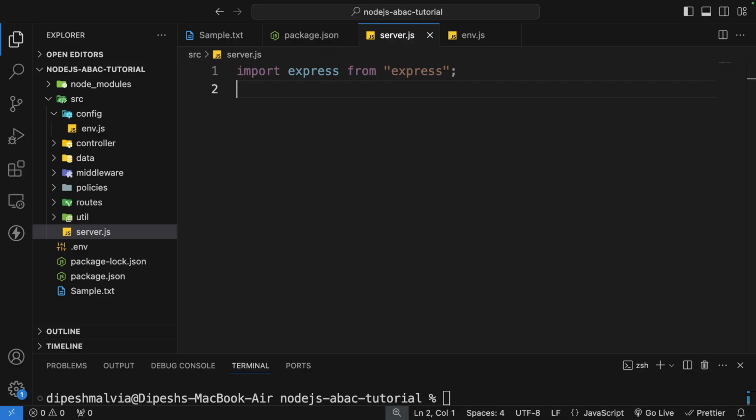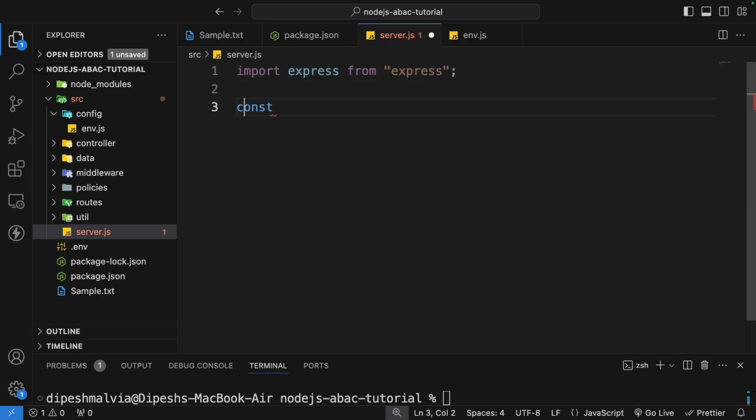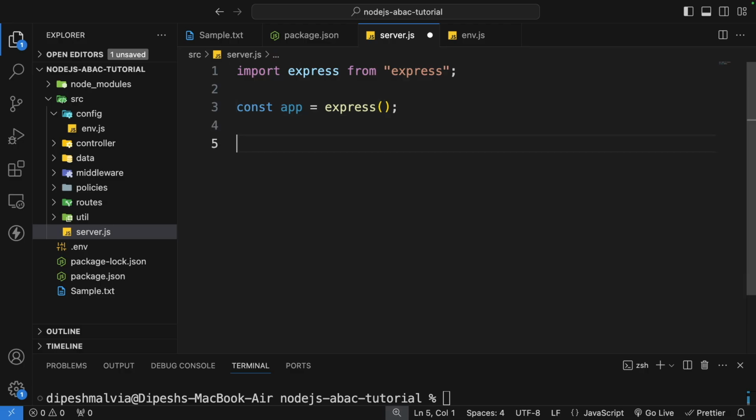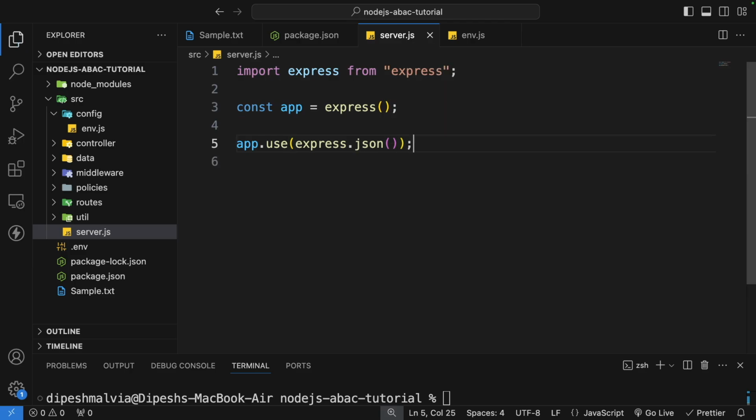So I will go back to the server, and here in the server what I will do is I will have my constant. So let's make an express app. So I will have constant app is equals to express. Now I will make use of the middleware. So I will have the express.json so that we can have our JSON request body. And then I will also have the routes here.